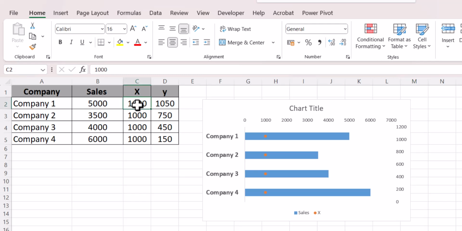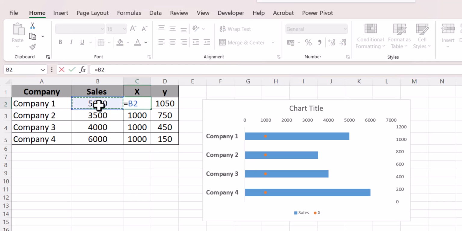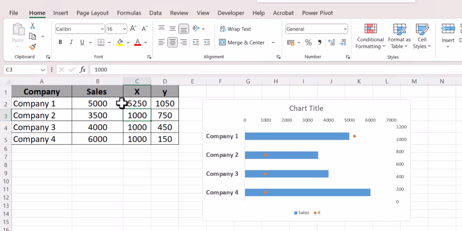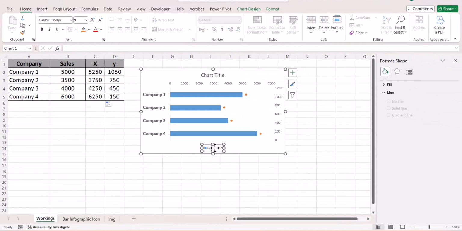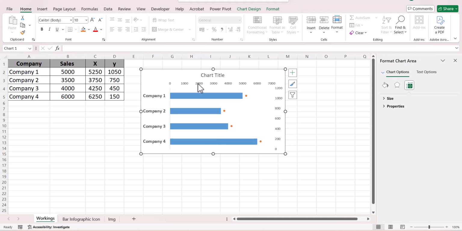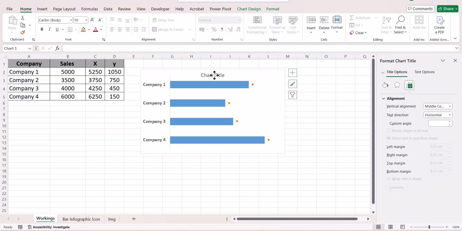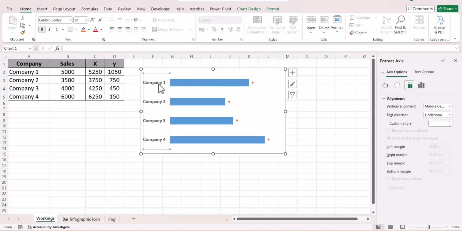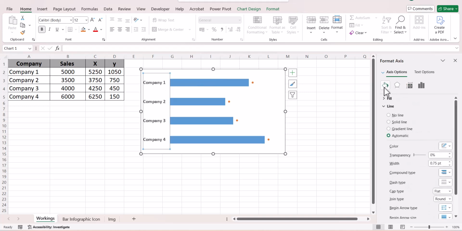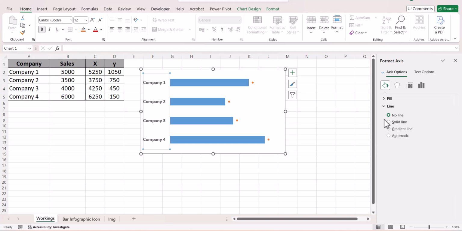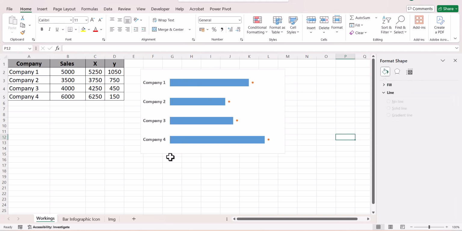So I'll take these X values. I will take the sales and add around 250 to it. And I will drag it down. So if you see, now our markers has come exactly where we require. Now we can just remove the legend, the axis, and let's remove the chart title. Select the axis. In the fill bucket, in the line say no line. So that line over here which was there near the axis, that goes away.